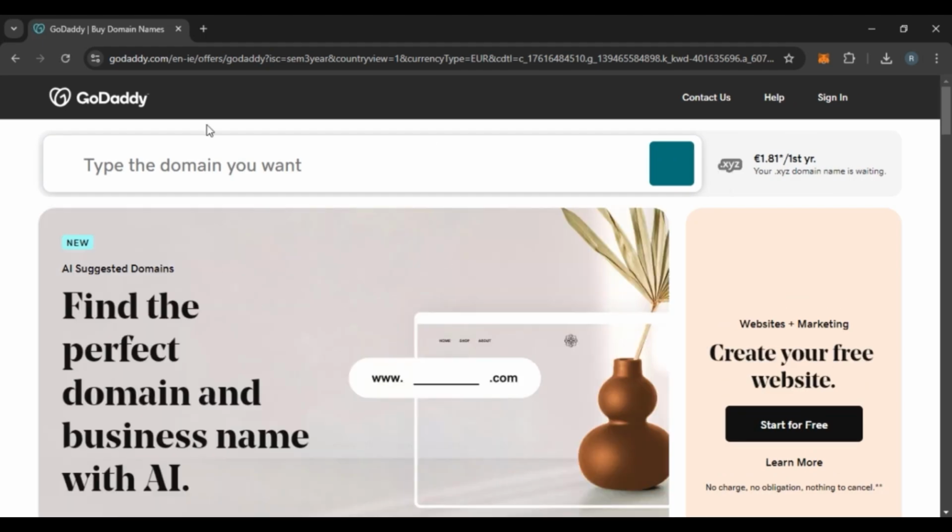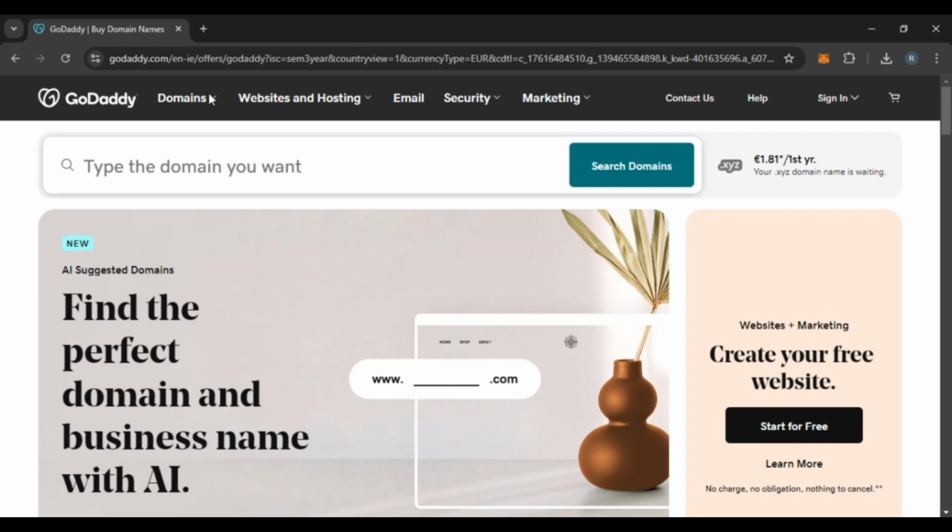You can see several options over here. You can see the options like domains, websites and hosting, email, security, marketing. You can also see the options like contact us, help, sign in. If you want to log into your account, all you have to do is click on the option sign in.